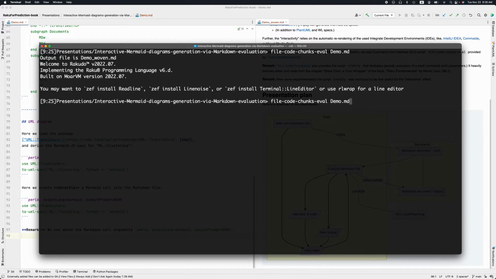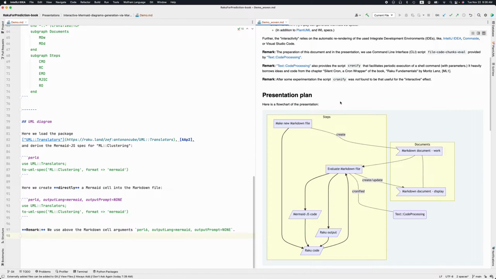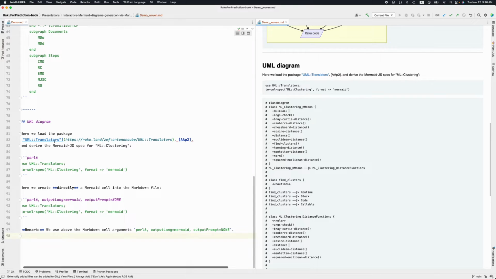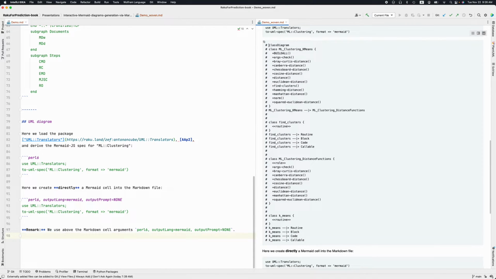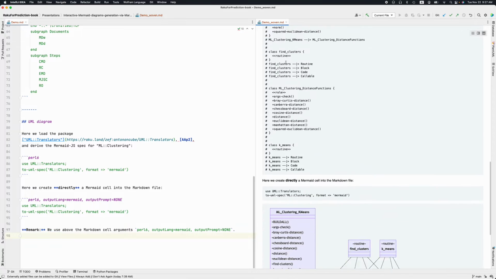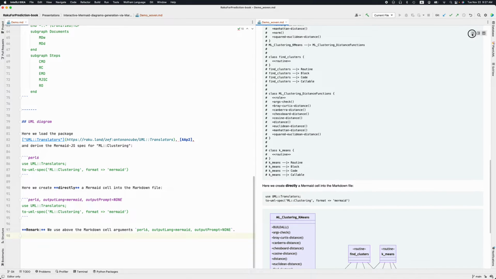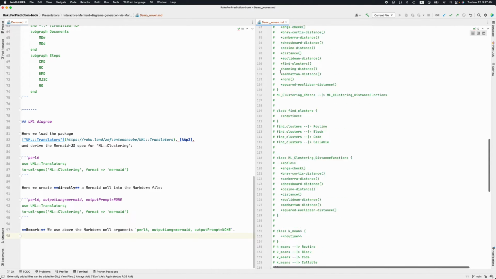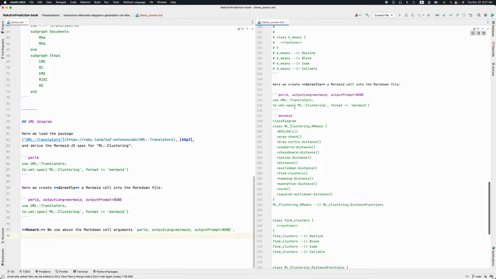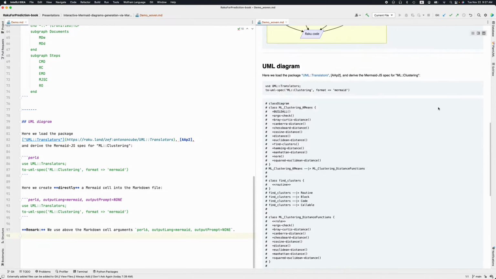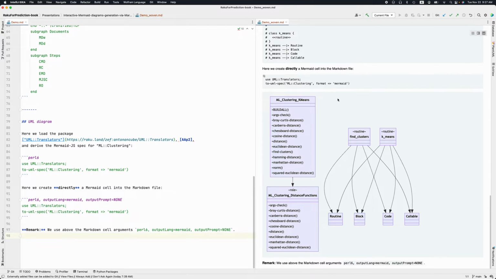And so while I'm talking, let's evaluate it. Here we can see that with this package UML::Translators, I'm saying make a UML specification for the package ML::Clustering using the format Mermaid, and this produces this Mermaid code. Now, if I remove the comment prefixes of the output code, and if I put Mermaid in the front here, in the result code, then this is going to be rendered, as I said, automatically by IntelliJ into this Mermaid UML diagram.